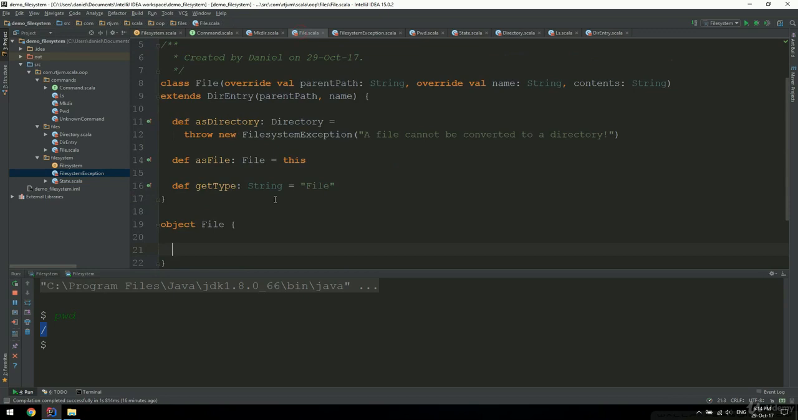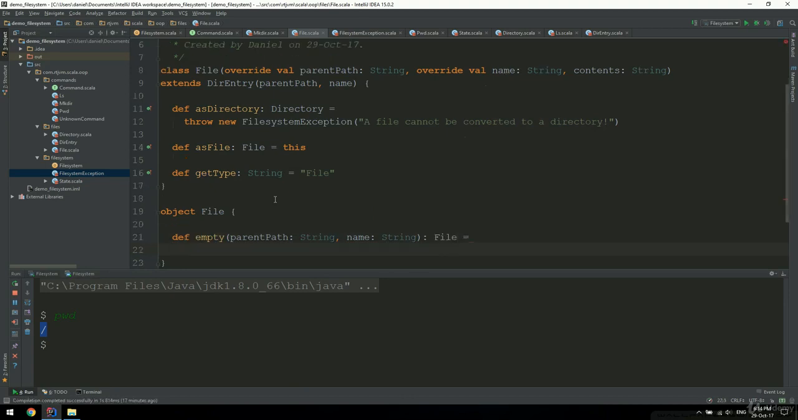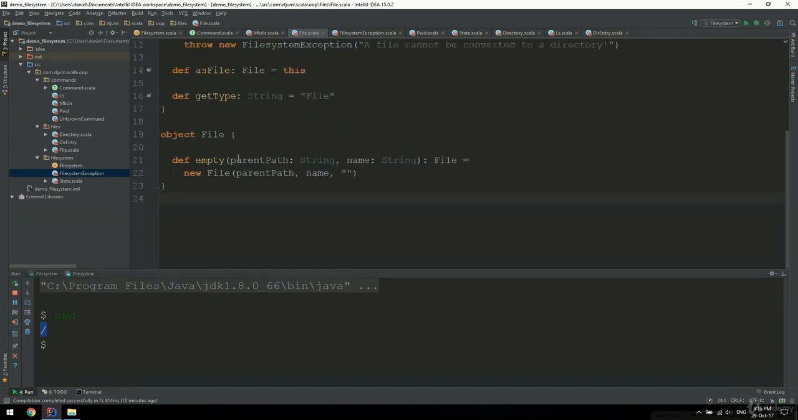So I'm going to create a def empty method in which I'm going to pass in a parent path, which is a string, and the name of the file, which is also going to be a string. And this returns a file. And here I'm going to actually construct a file instance. So I'm going to say new file with parent path, name, and empty content, so nothing in the file. Cool, so we have files.